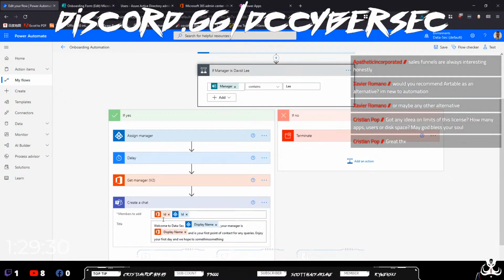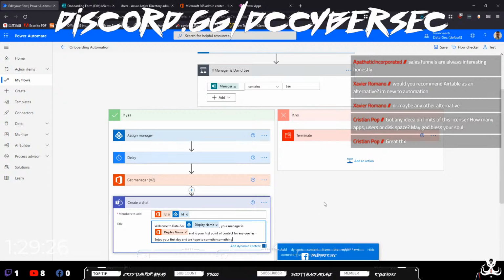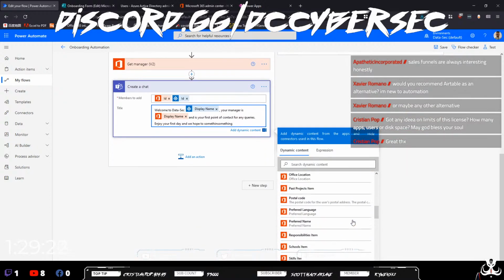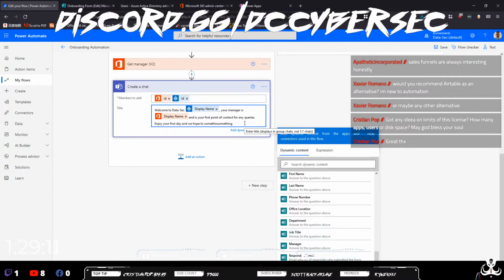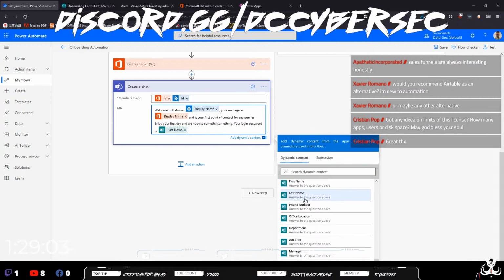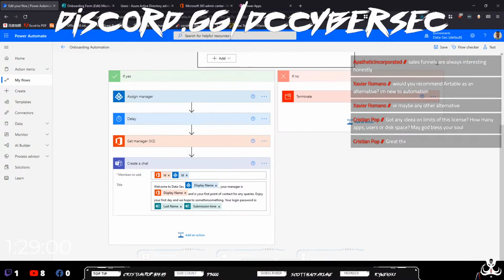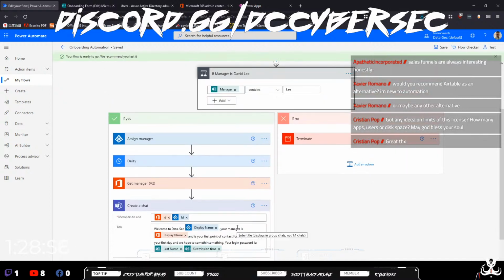You can also output in this message here, which is something useful but very dangerous, what that person's password is. So you can get it from way up the top. So the submission time, you can basically write it in as it would be. So you would have like, your login password is, and it was last name, submission time. So that would literally output what their password is that they need to log in. And you'd say after it, please change your password on your first login, something like that, so that they change their password and it's nice and easy for them to follow through with. So yeah, that's a basic example of Power Automate.